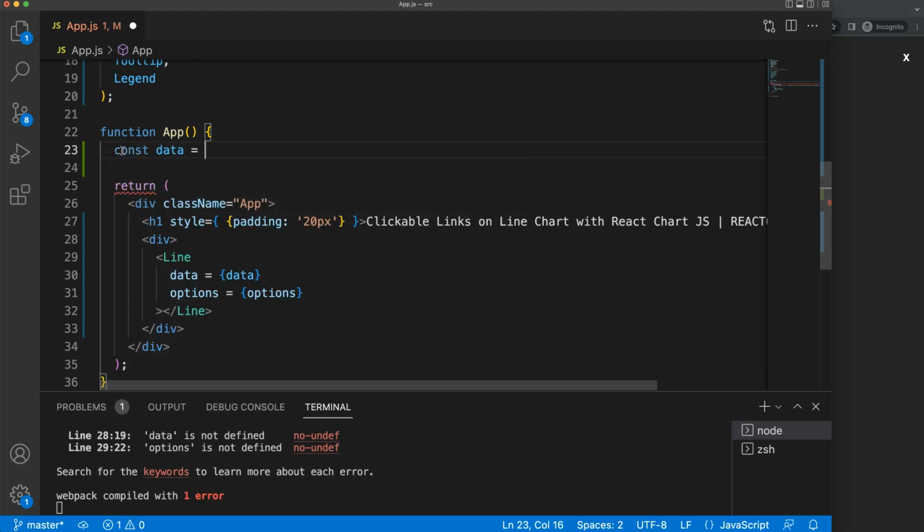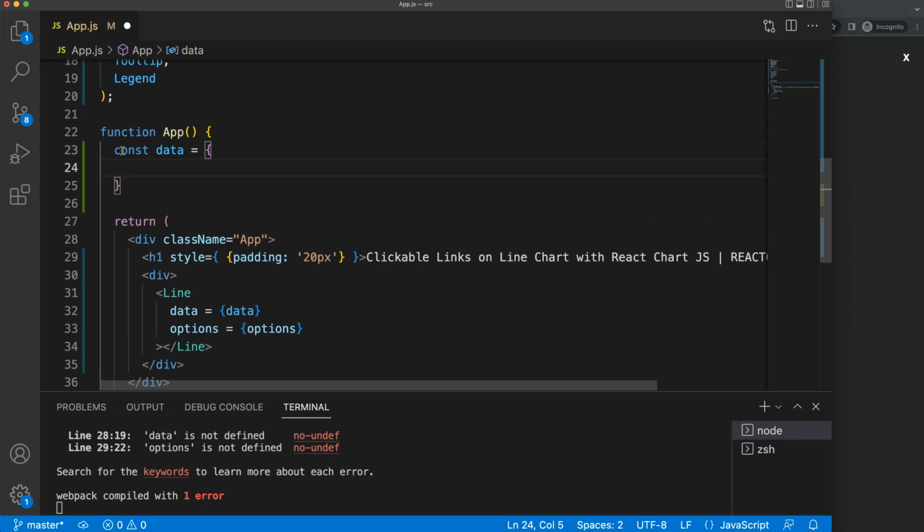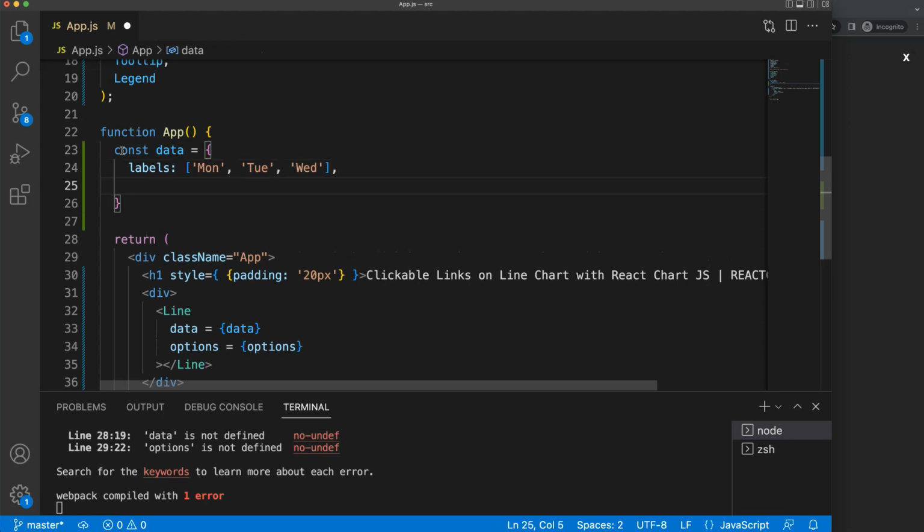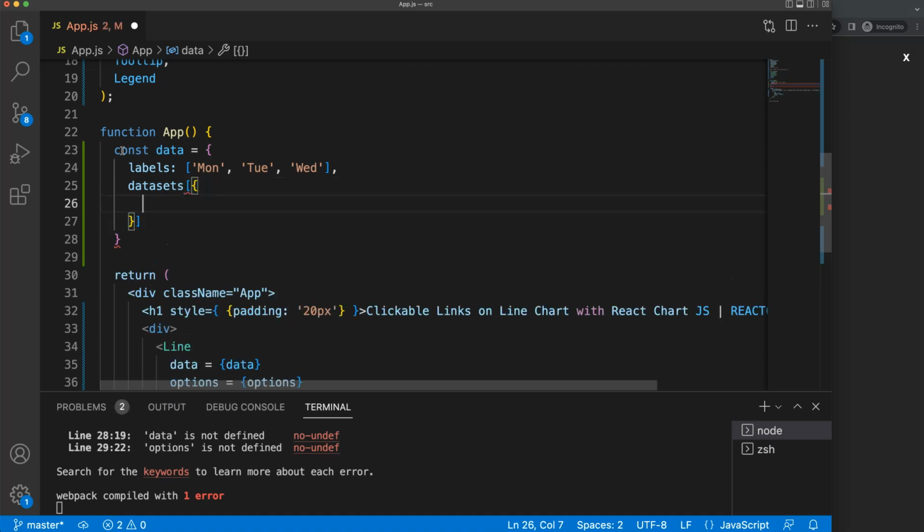So we say const data equals, and in here, this data object, what do we need first of all? Well, just the basic stuff that we're familiar with from Chart.js. So the labels here, I can just say Monday, Tuesday, and then Wednesday. The next thing we would like to have is the dataset itself. So we say datasets, which is an array, and then curly braces.